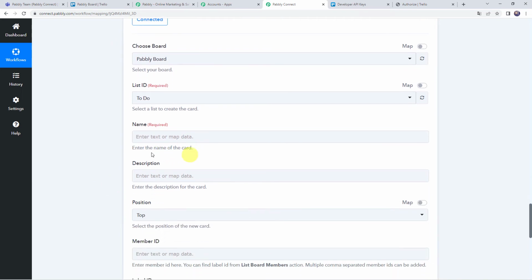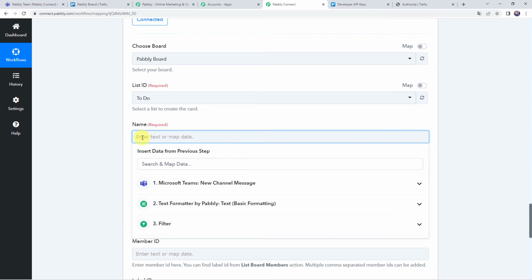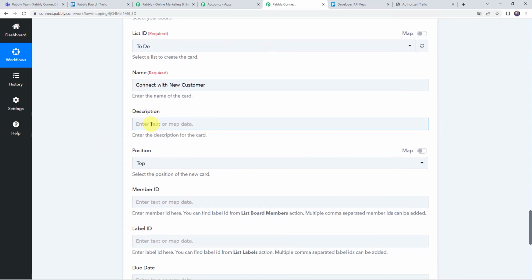Now here it is asking for the name of the card. Enter the name of the card over here. So here I'll be entering the name as Connect with New Customer. Okay, so this will be the card name. And here I'll be entering the description.